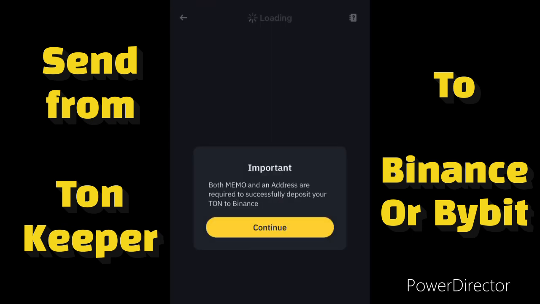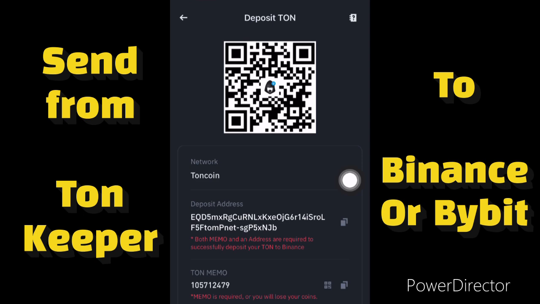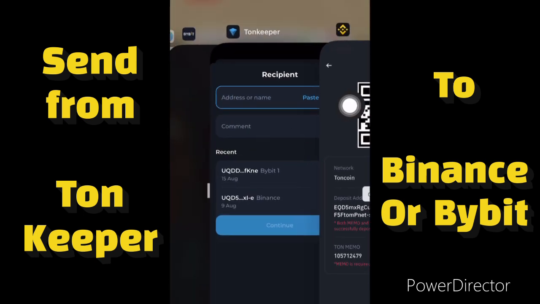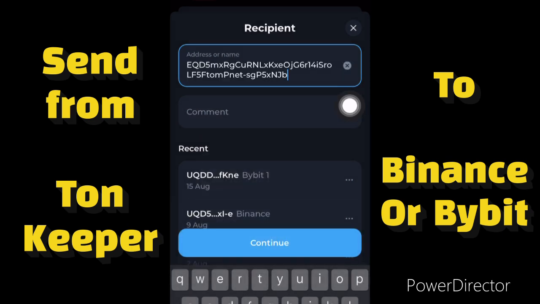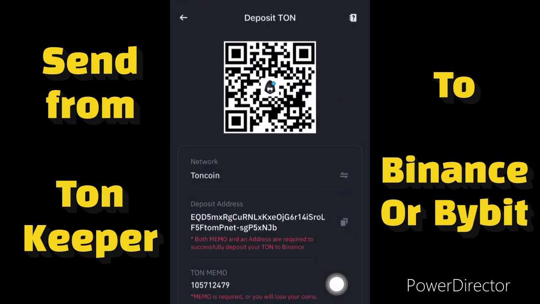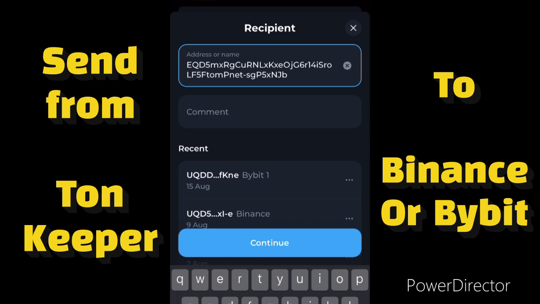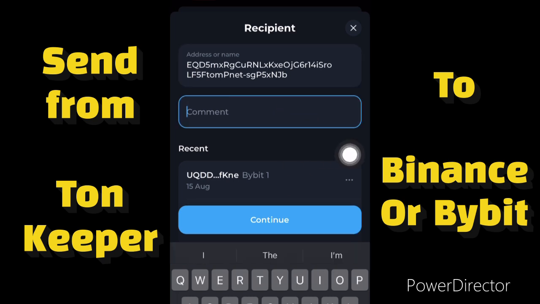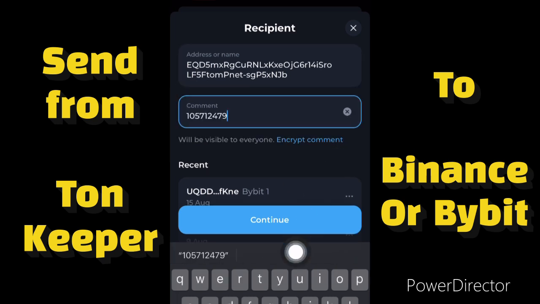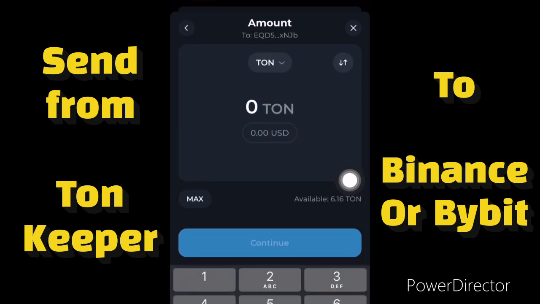Both the memo and the address are very important. So I'll first copy my address, then I'll go back to my Tonkeeper, then I'll paste in my address here, then I'll come back and copy the memo or the tag or the remarks or whatever here. I'll copy this, then I'll come back and paste it here. Then I click on continue, then I enter the amount I'm sending to my Binance account. Then I click on continue.